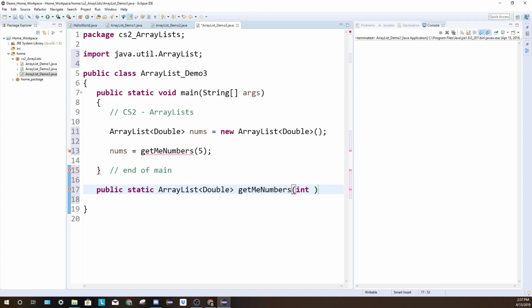And then I'll call the parameter max here, because that's how many I'm going to get. So ArrayList is what it's going to return, getMeNumbers is the name of the method, and the 5 is the parameter we're passing to it. So max gets the value of 5. Okay, so check this out. What I have to do here is create a temporary variable, a temporary ArrayList. I'll call it temp. I like to do that. And I'm going to call it ArrayList of Double.